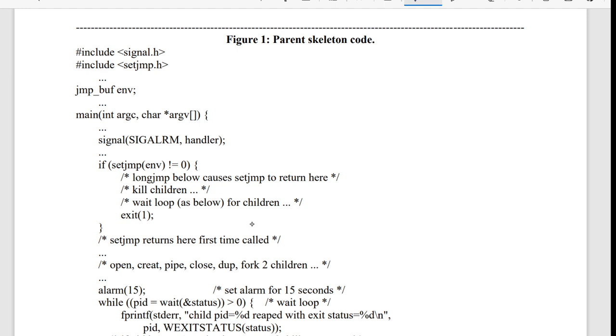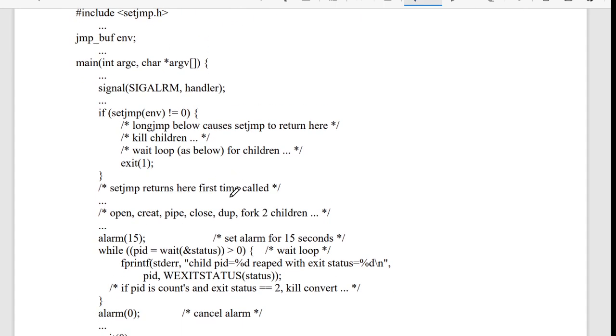So what actually happens is that when this program executes, setjmp(env) is called. Suppose you have a variable int i equal to setjmp(env). It will return 0 the first time it is called, and then based on that, this condition is not satisfied, since it is not equal to 0, so this will not execute.